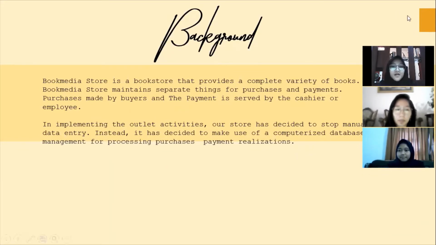Background. Book Media Store is a bookstore that provides a complete variety of books. Book Media Store maintains separate things for purchase and payment. Purchase is made by buyers and the payment is served by the cashier or employee. In implementing the outlet activities, our store has decided to stop manual data entry. Instead, it has decided to make use of a computerized database management for processing purchase payment realization.